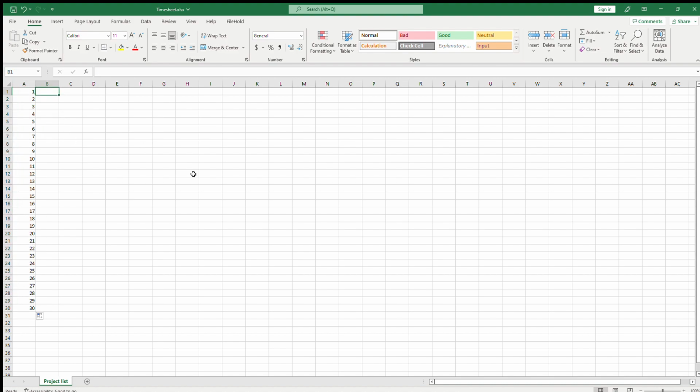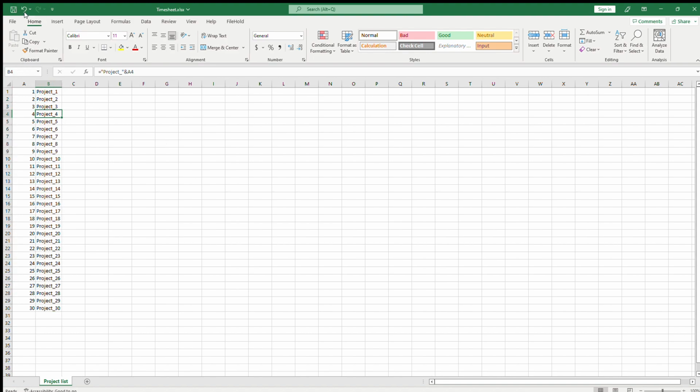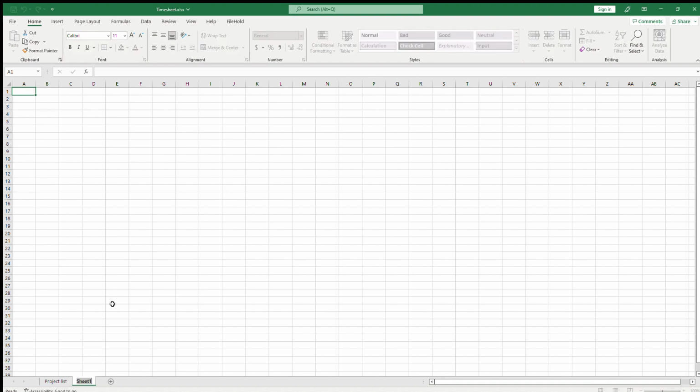And they're named project 1 through 30. Okay, and we'll also create a master timesheet. This will be a template that we can use for the number of employees we have. So let's call this master timesheet.